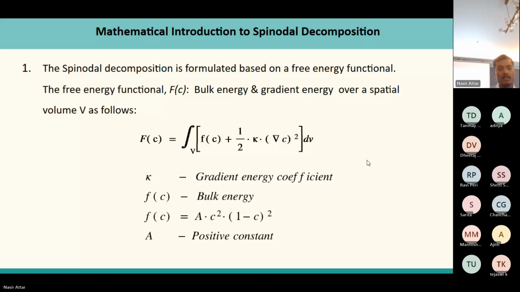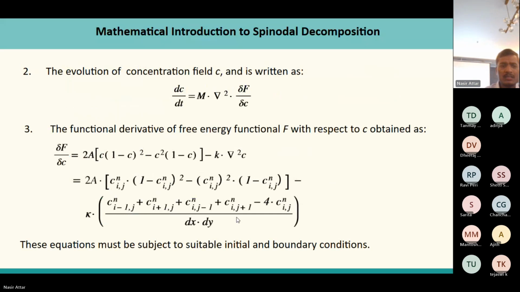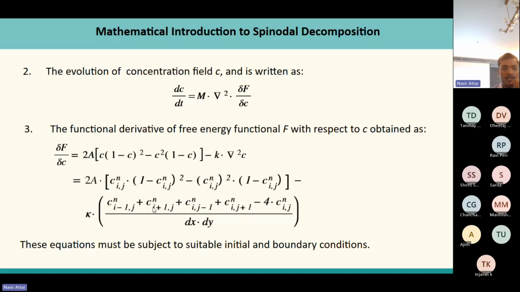The mathematics of spinodal decomposition is formulated on the basis of a free energy functional. The free energy functional, say F of c, depends upon the bulk energy and the gradient energy coefficient. The mathematical expression is this, where kappa is the gradient energy coefficient, f of c is the bulk energy, and the bulk energy is like this, A into c squared, (1 minus c) squared, where c is the concentration. Then the evolution of the concentration field, meaning the temporal change in the concentration field, is given by the Laplacian of the derivative of the free energy function. And the derivative of the free energy function is this.